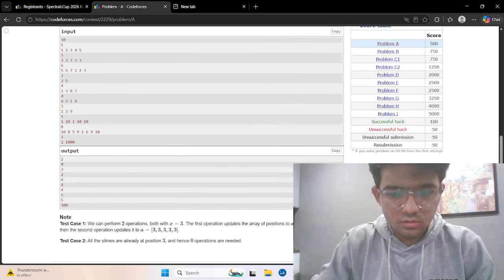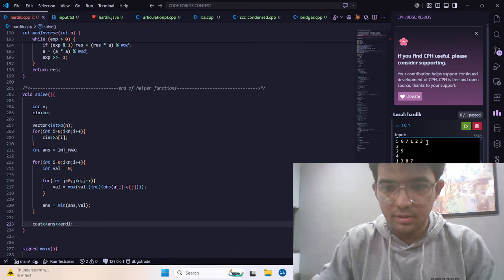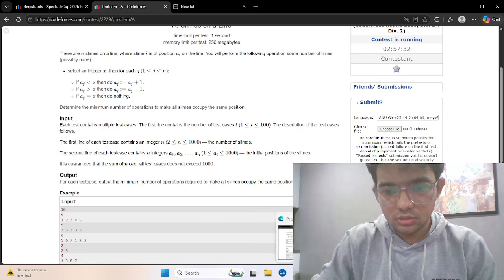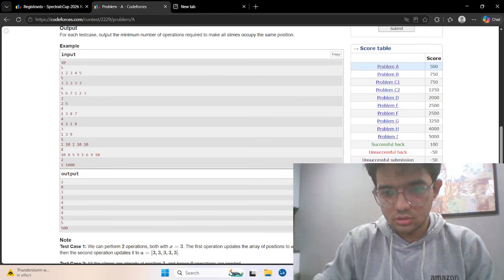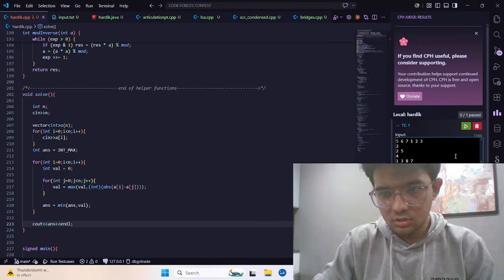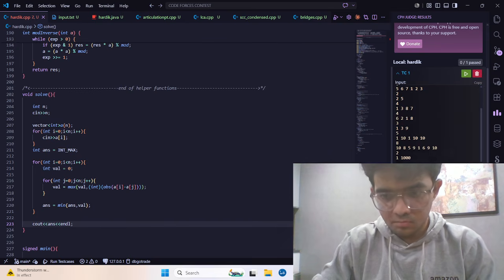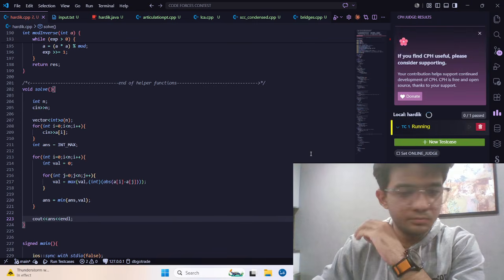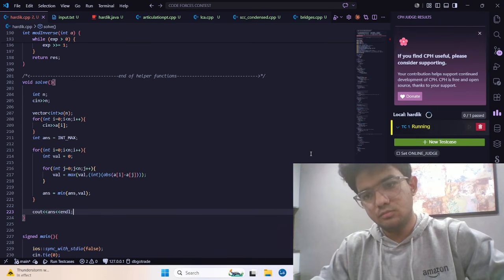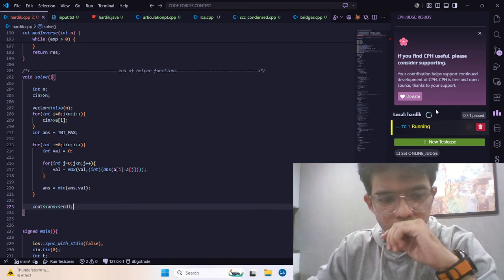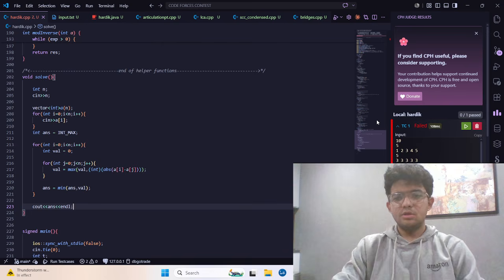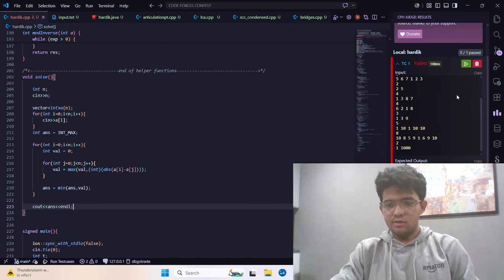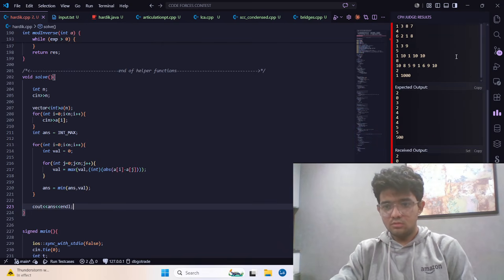It's 20. क्या लंबा सा इनपुट कौन देता है भाई? I think n square should pass because n is up to 1000. Failed for what?